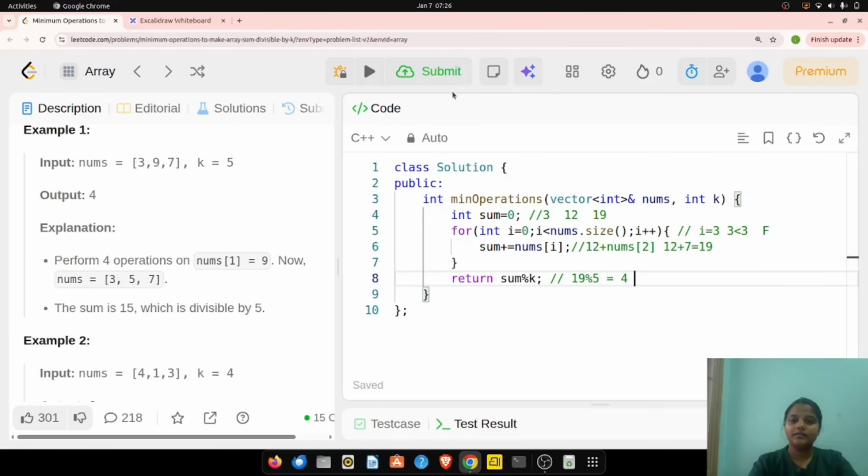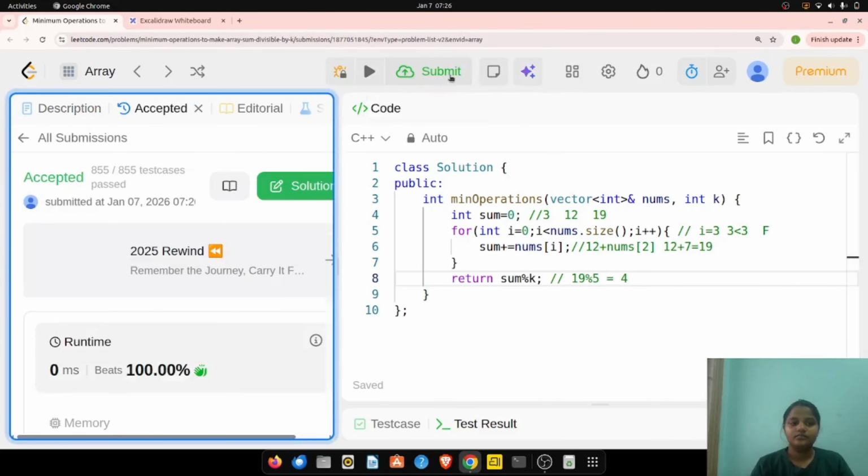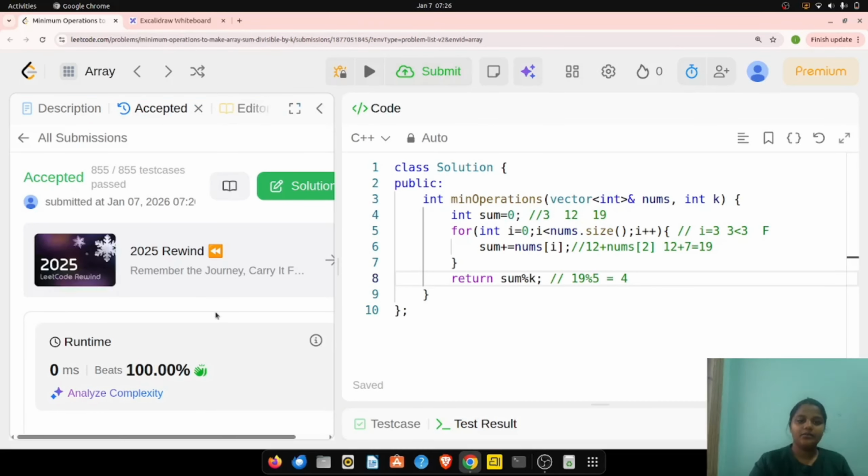Okay, let me submit it. Okay, we have done it in the optimal way only.